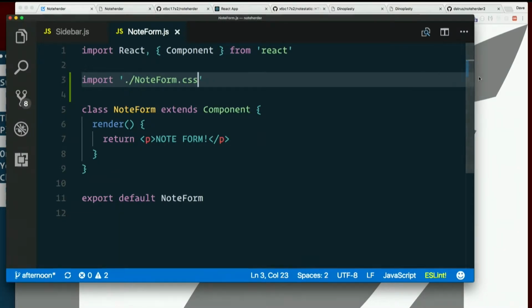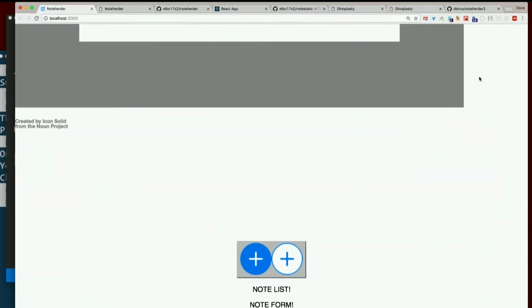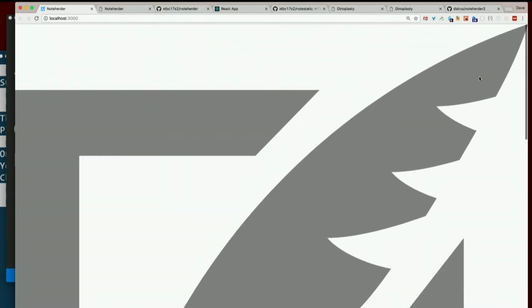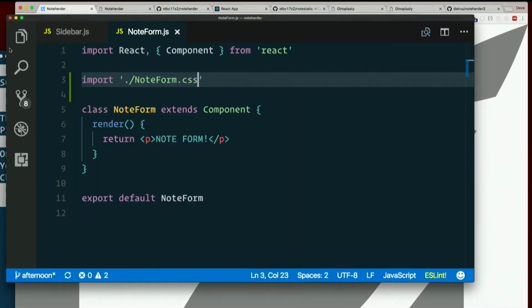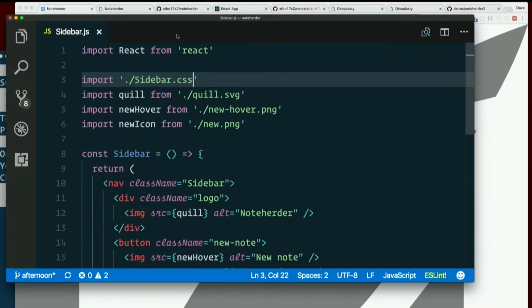Doing all that now mostly to make sure I don't get any errors when I try, because it'll blow up if I screw that up, if I get any of the names wrong. So we're not going to worry about any of them right now except sidebar.